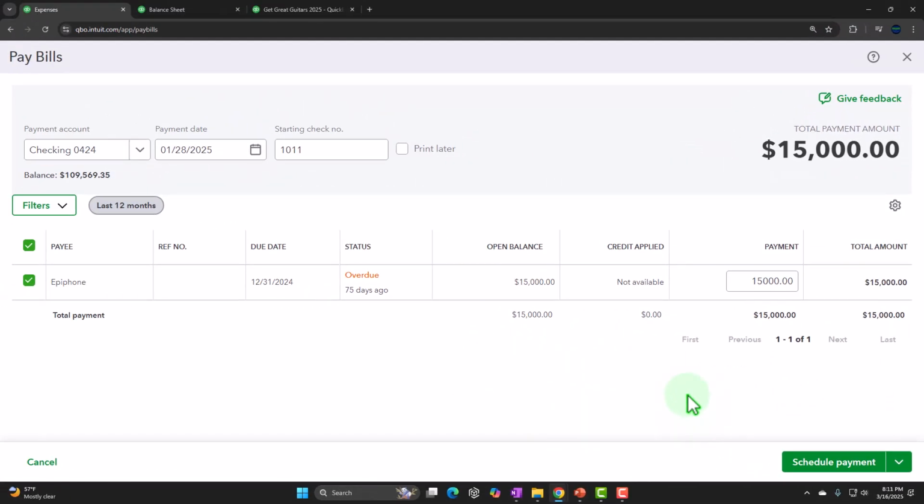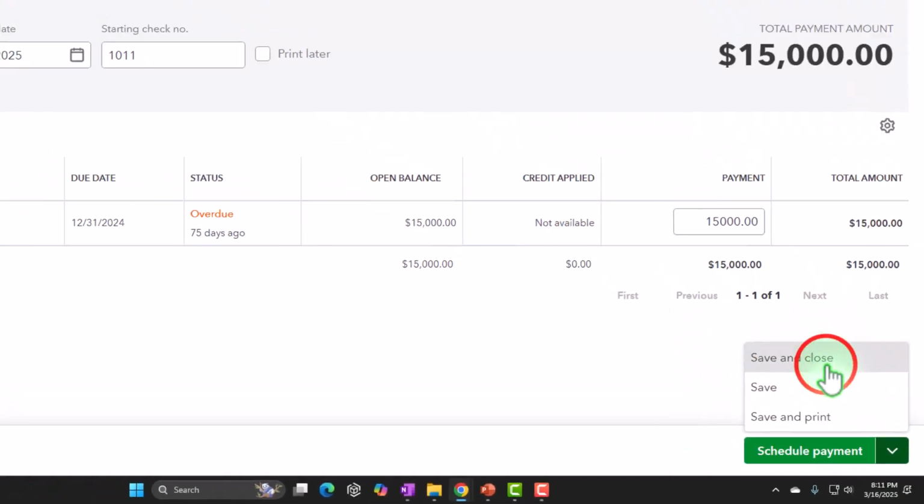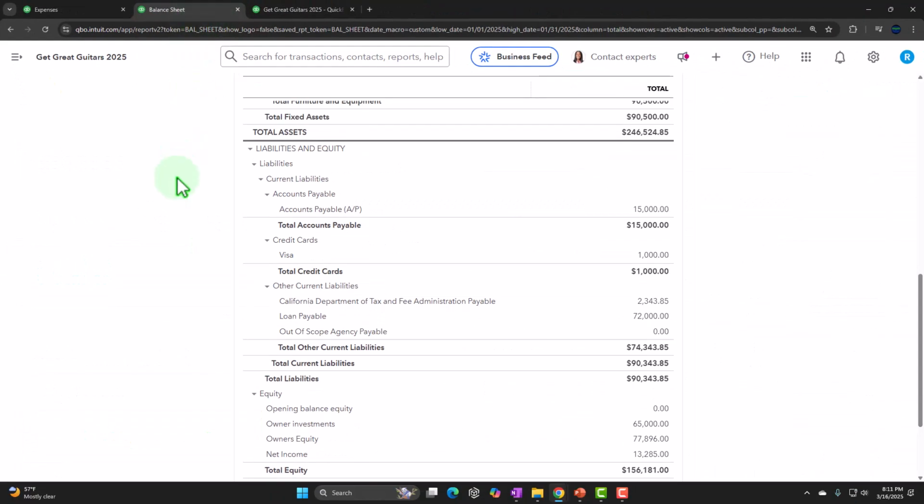So what's this going to do when we save it? It's going to be decreasing the accounts payable, and the other side is going to be decreasing the checking account. And it's also going to impact the subsidiary account for accounts payable by vendor, in this case, Epiphone. Let's go ahead and save and close it and then check it out. Let's go to the balance sheet to check it out first.